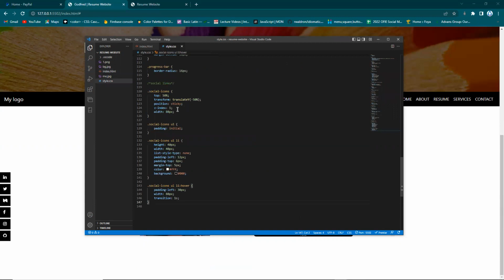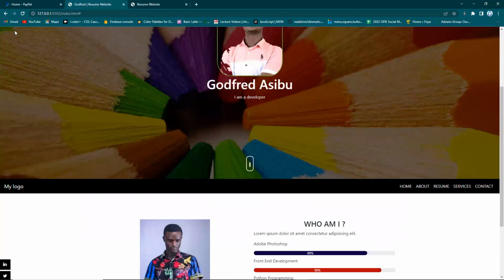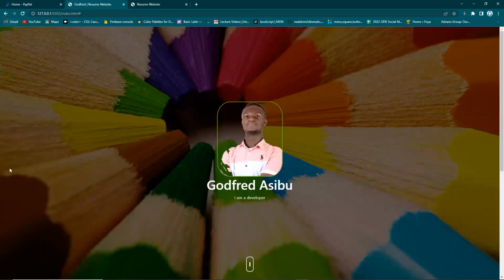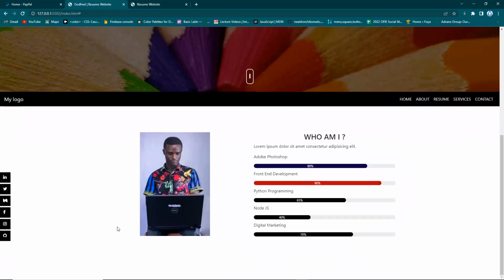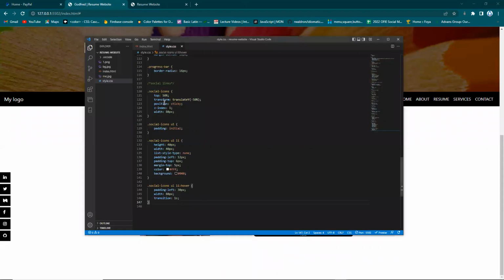We say that it should leave a space from the top, which is 50%. So this one is creating a 50% space from the top here. Remember, it is under the nav bar. So it is creating a space between the nav bar, which is 50%. Okay. And then transform translates to minus 50%.